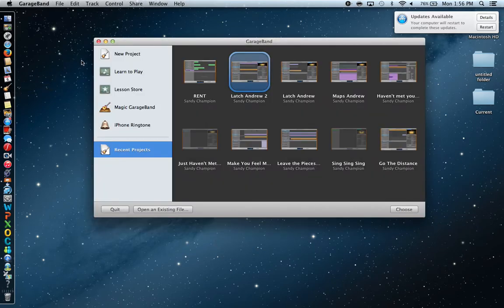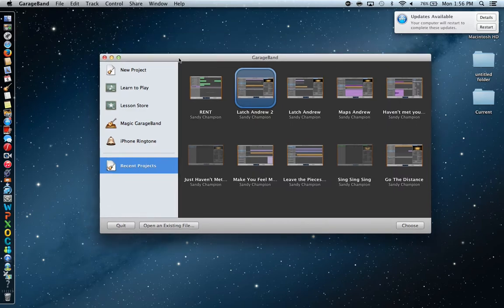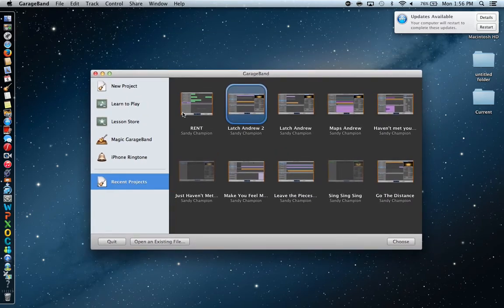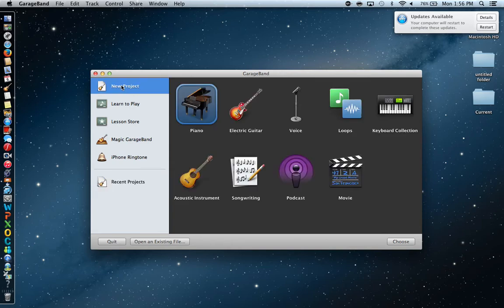I do a lot of recording. So I have a bunch of projects in here. We're going to make a new project. So I'm going to go to New Project up here at the top left, and I'm going to click it. Now remember when I gave you the first tutorial, I said you could pick loops. So we're just going to pick loops. So I need to hit that twice.